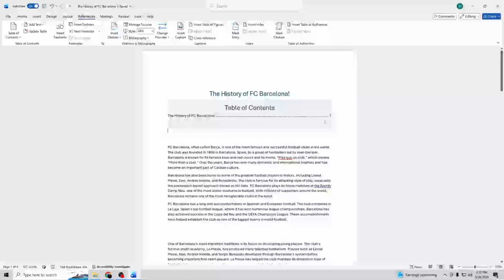Update fields and then entire table and press OK, and your document layout is now completely optimized with a dynamic, professional navigation matrix that updates automatically as your project scales.